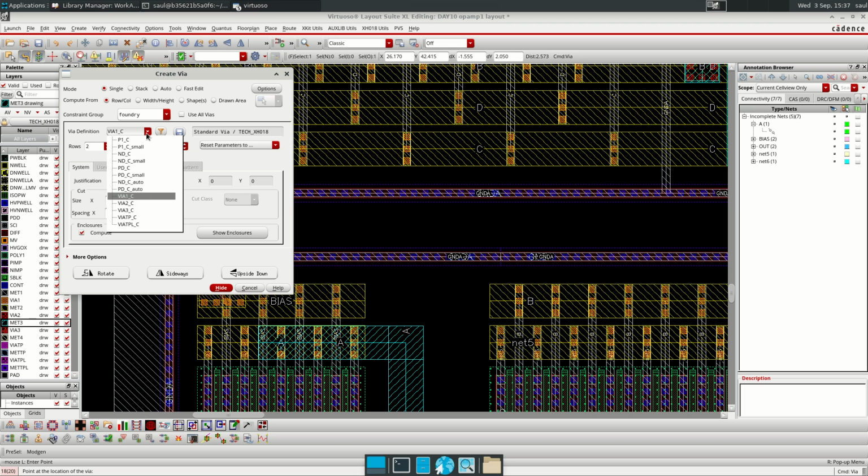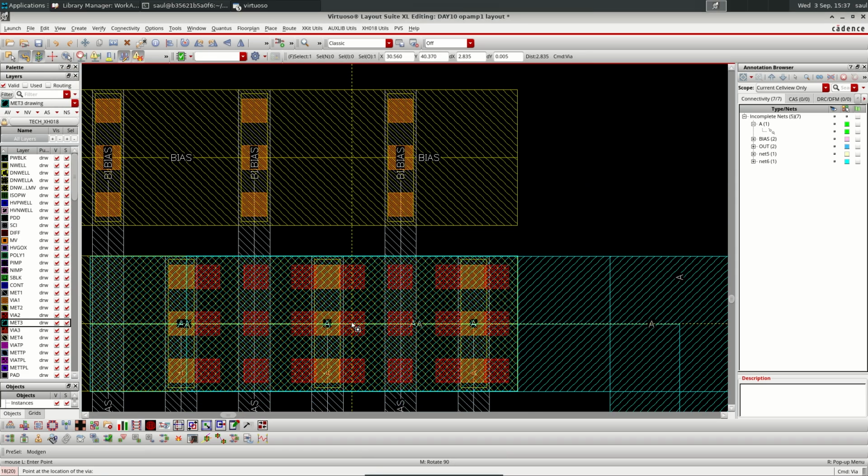That will be bias 2, metal 2 to metal 3. That will be 3 rows, and then let's say 8. That should be more than enough. This is just carrying the very little current here.